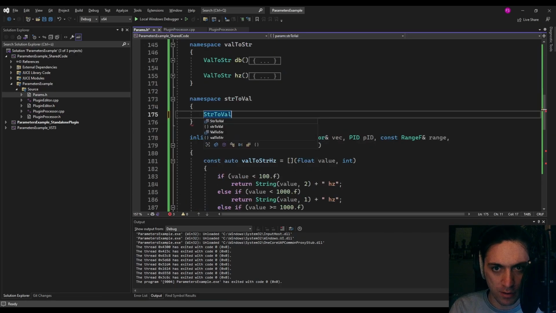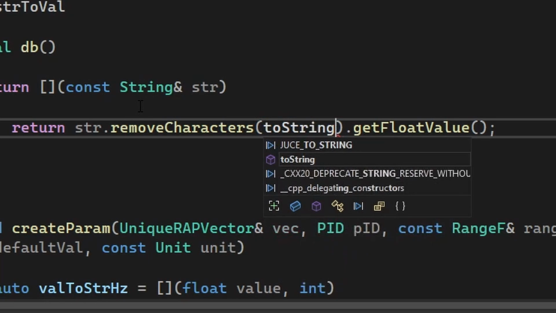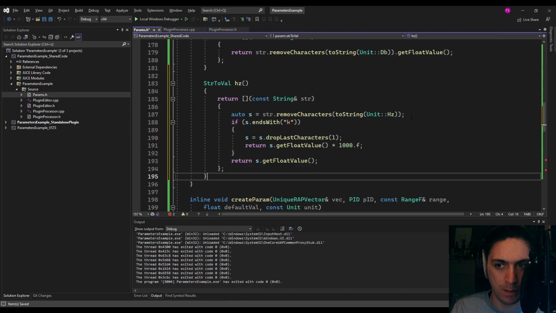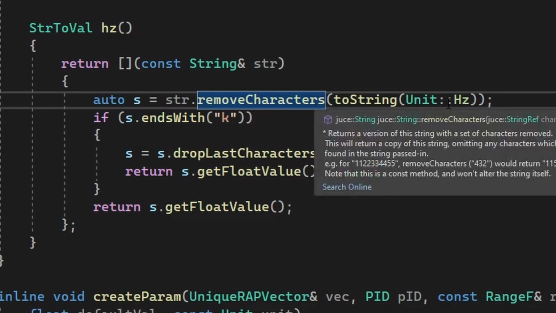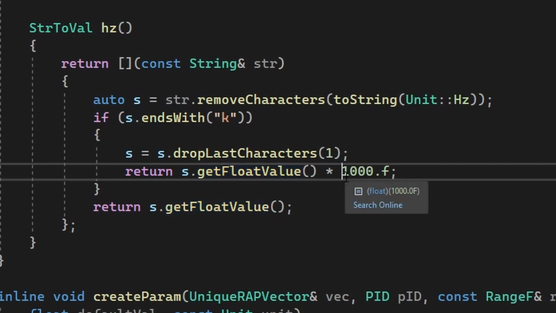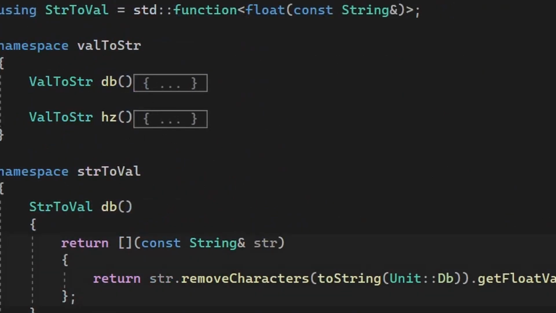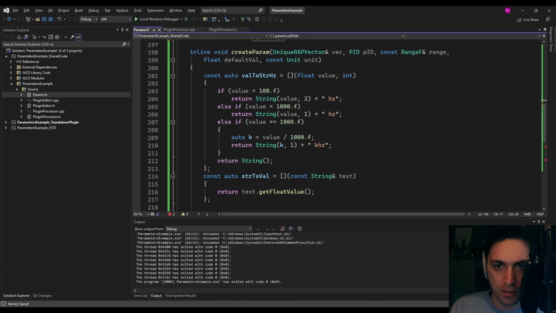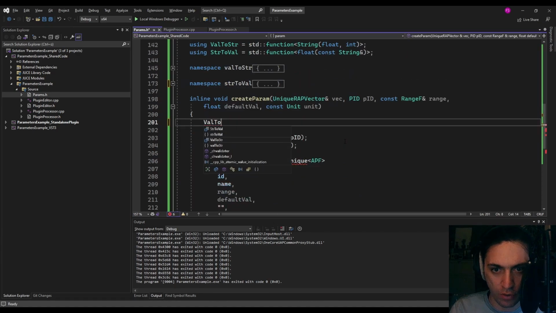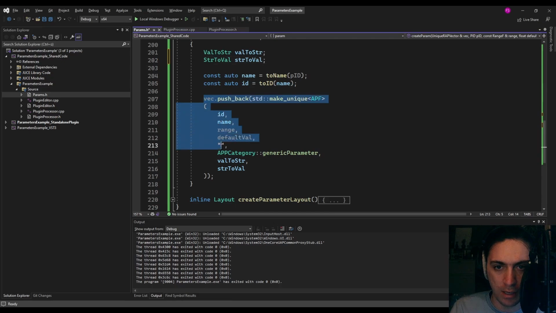Now for string to val, we can also write one for decibels specifically. We could remove the characters from whatever decibels is, and also the same for hertz. Even though for hertz we have to make it a little bit more complicated, we have to check if it ends with k after having removed the hertz, then we still have to drop a character and have to treat the value a little bit differently. So you have to make this a little bit specific to the individual unit that you are writing. You have to make the string to value fit to the ValueToString. But once you have this overall structure, the cool thing is you can just remove this code and instead write ValueToString and string to val, and now make a switch case on what to do with these before adding them to the parameter.